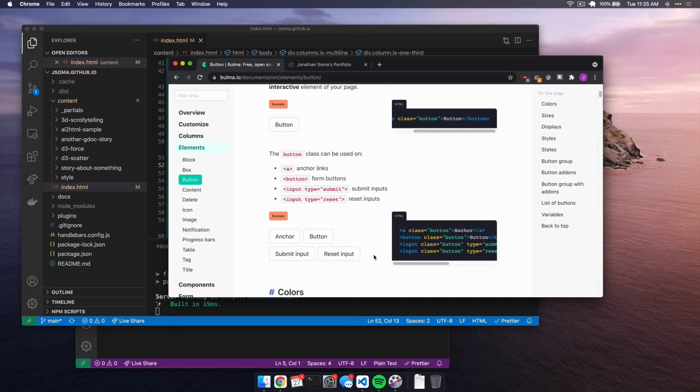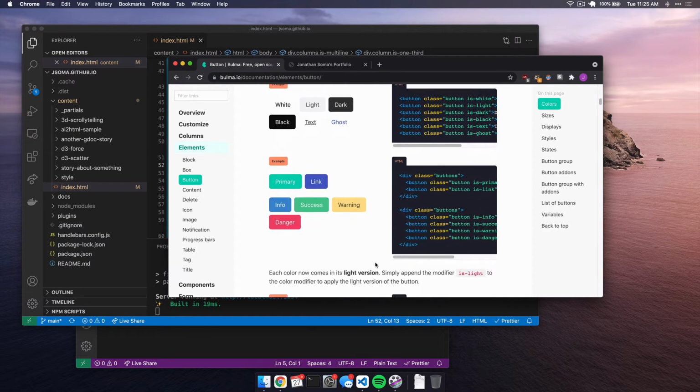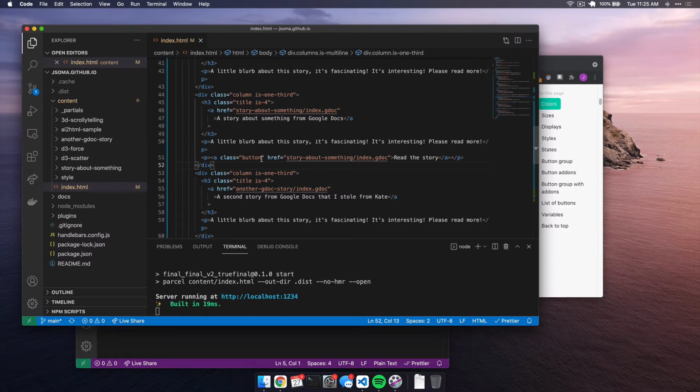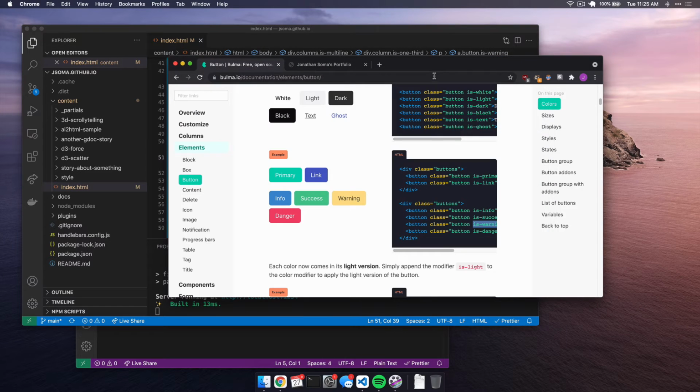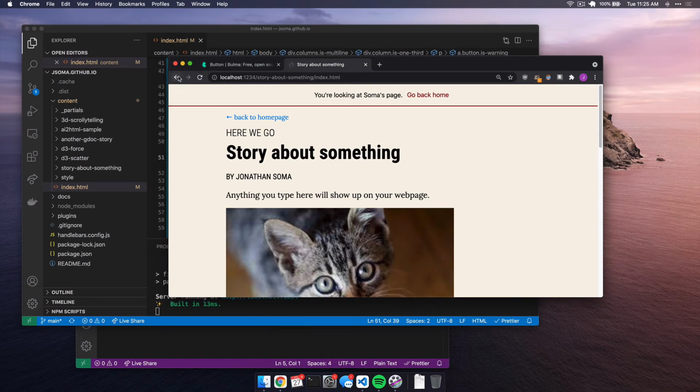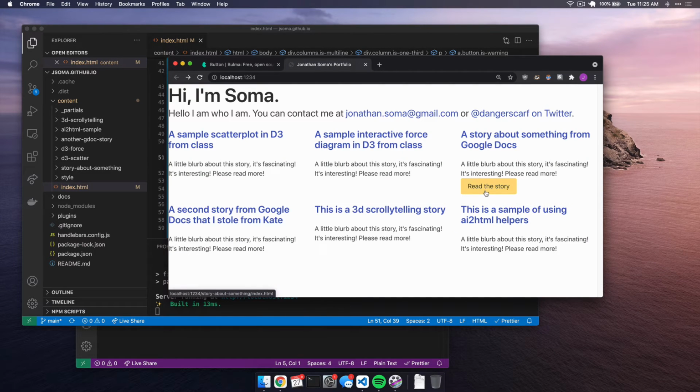Okay, so we can say, hey button, let's give you a color. Let's say, I don't know, is info, is warning. I always think warning is a good color. So we'll say button, class equals button, is warning, refresh, read the story. What a beautiful link. And it just goes right there. But maybe we want it a little bit smaller.